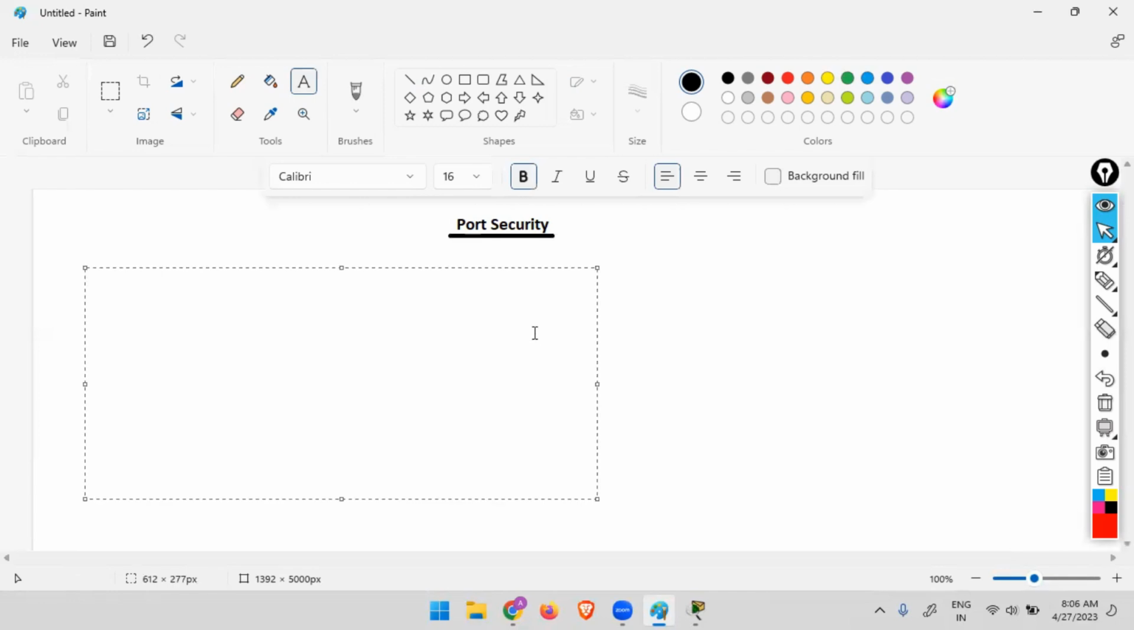The easiest way to secure a switch port is to manually shut down your unused ports. And how do you shut down the port? Just simply go to the interface name, and then use the shutdown command. If you give this command, that particular port will be in the administratively down state.